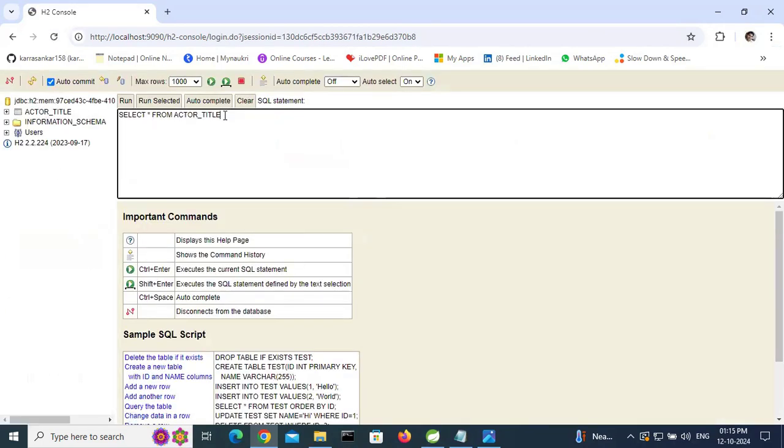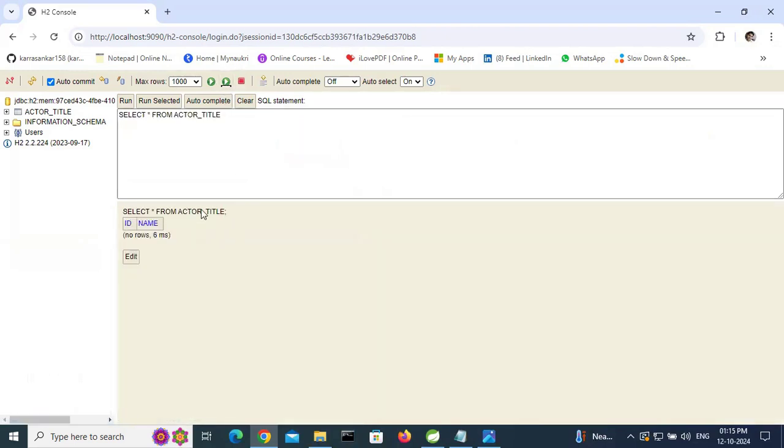Select this SQL query, run selected. So it is executed, select star from actor_table. Now there are no rows. We can add like this, like ID 101, name, suppose I'm giving my name.